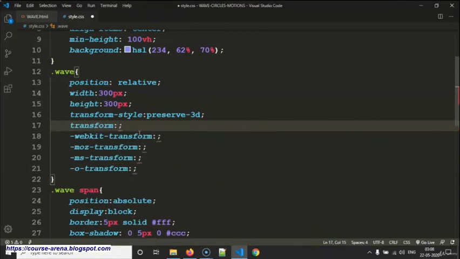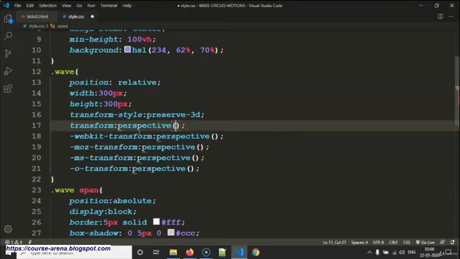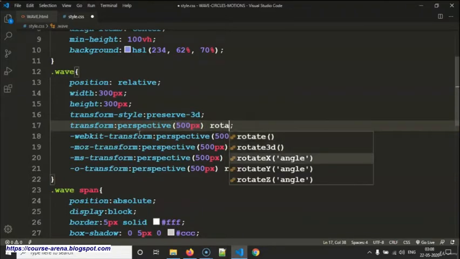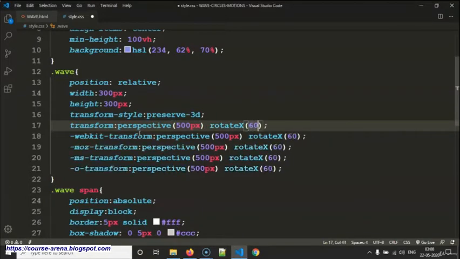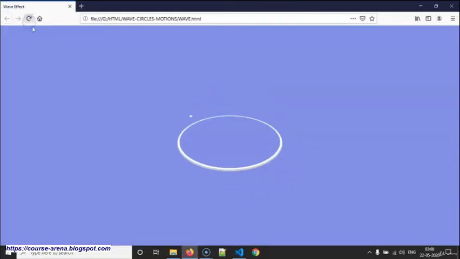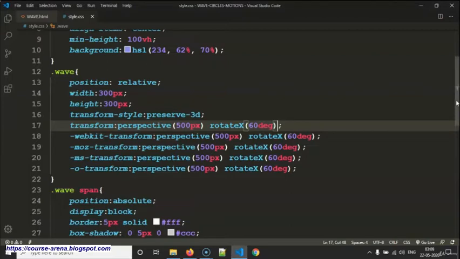And I'm going to use perspective, and I'm going to say that it should go 500 pixel and rotate towards x-axis of 60 degrees. Let's go and see. So this is done as a rotation, okay? So this is something, a 3D view. Now that we have done this, let's go and animate it.